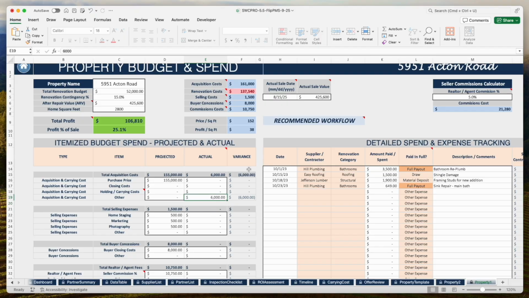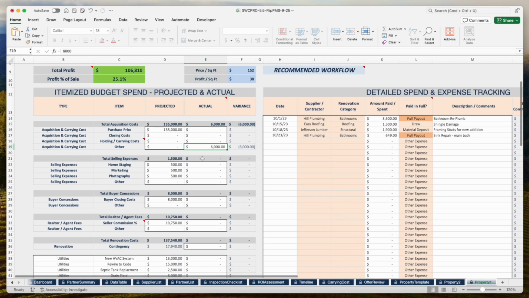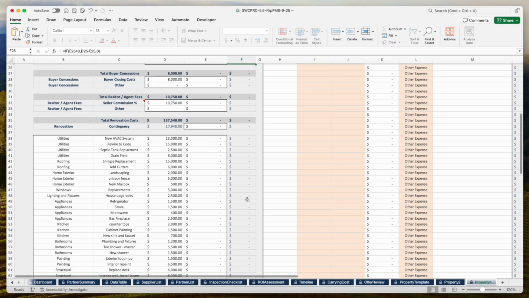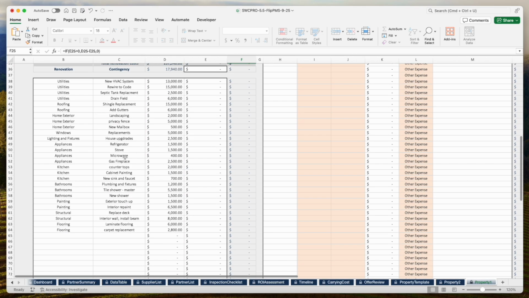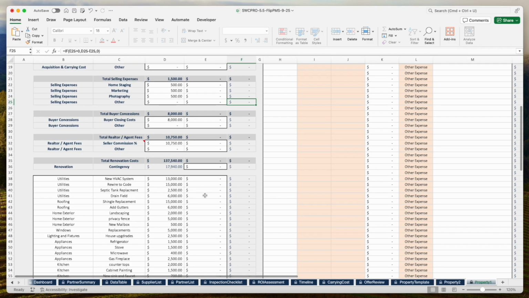So the variance tool is a neat feature to see across everything. Hey, am I over or under? And it's especially beneficial on the renovation items because that's where you're probably going to have the most pluses and minuses. But it works all the way down.